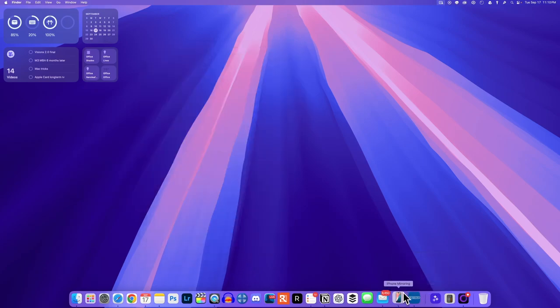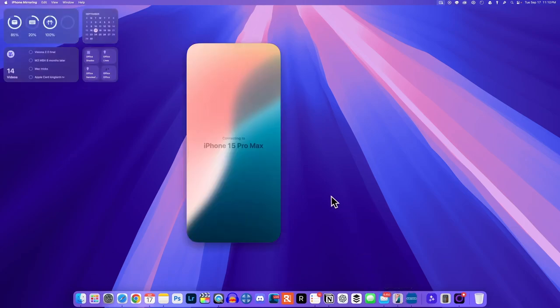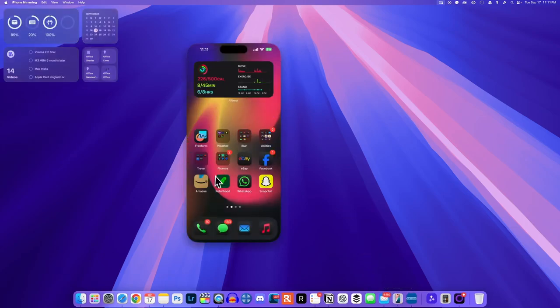So we're going to put in our passcode, we're going to quit out of iPhone Mirroring and go back in, and there we go. We're in, and we did not have to put in our Mac password.